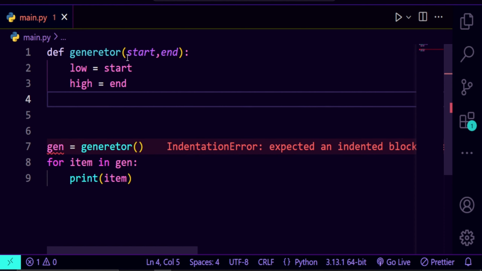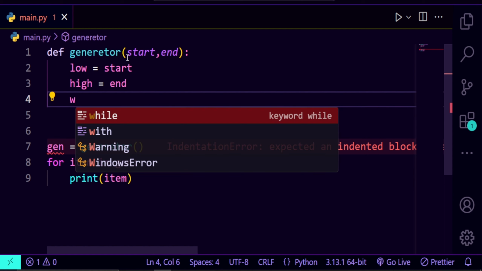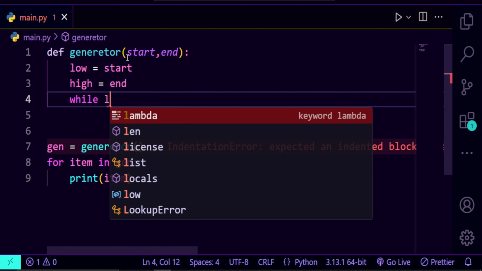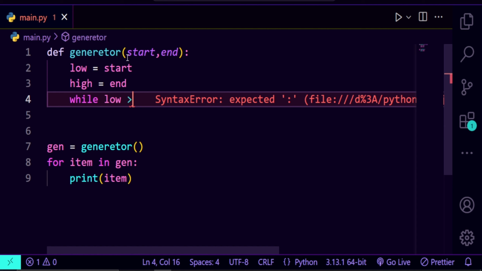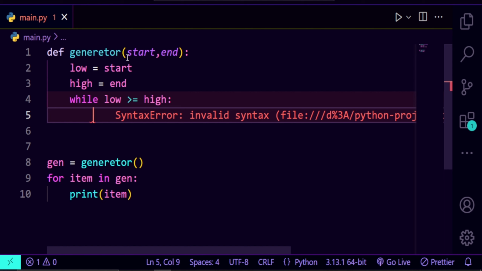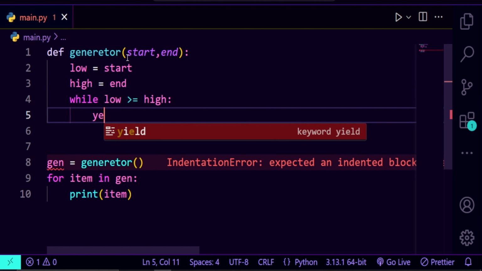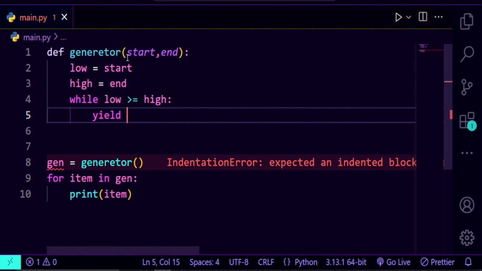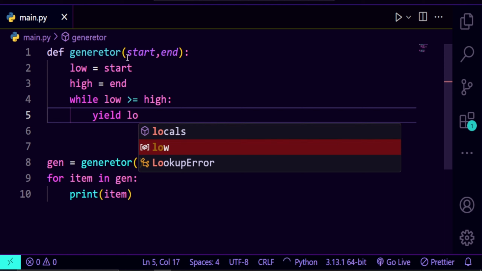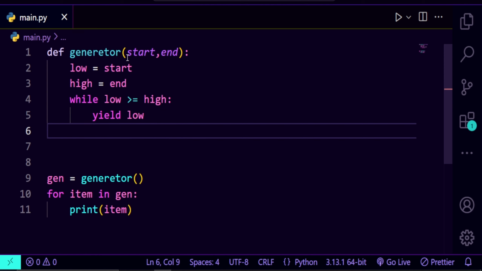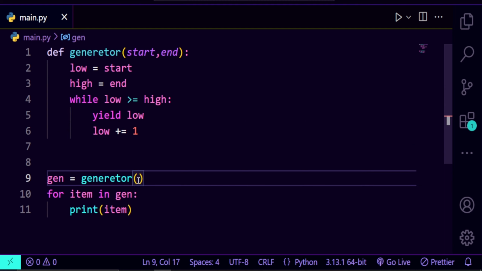While low is greater than or equal to high, I'll simply yield low. You get it, correct? And I will increase low one by one: low plus equal 1. Now I need to pass the two parameters: number 1 is start, 1, and number 2 is 11.